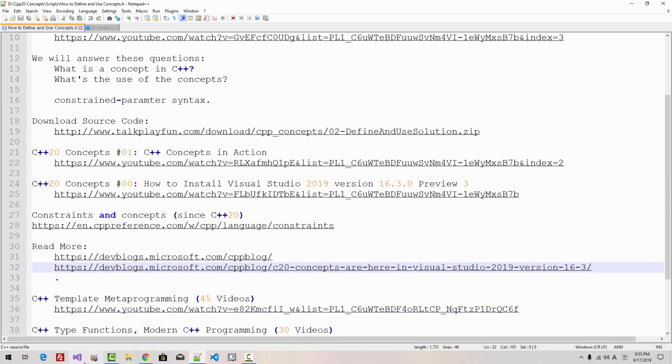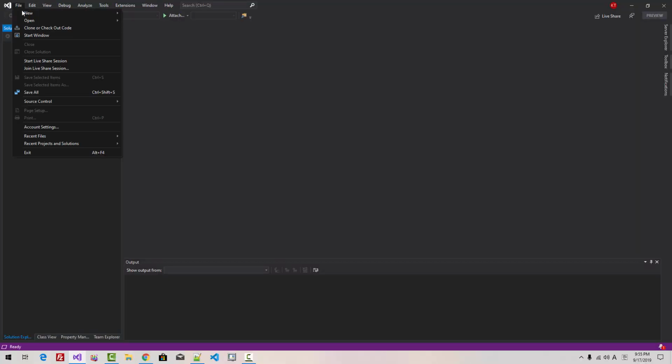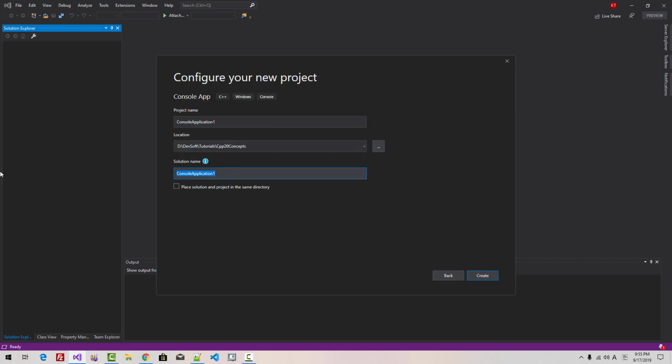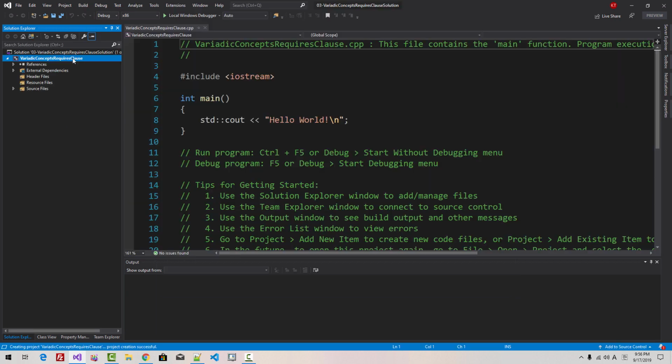Start Visual Studio 2019, go to File, New, Project, then select Console Application, click Next. Solution name will be 03 Variadic Concepts and requires clause solution. Then project name will be Variadic Concepts requires clause. Then click Create. Right click the project property.